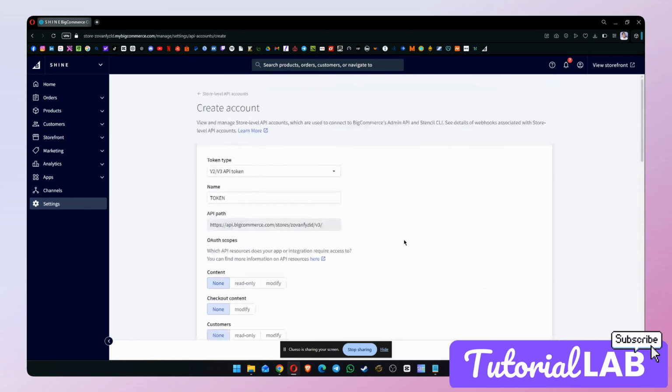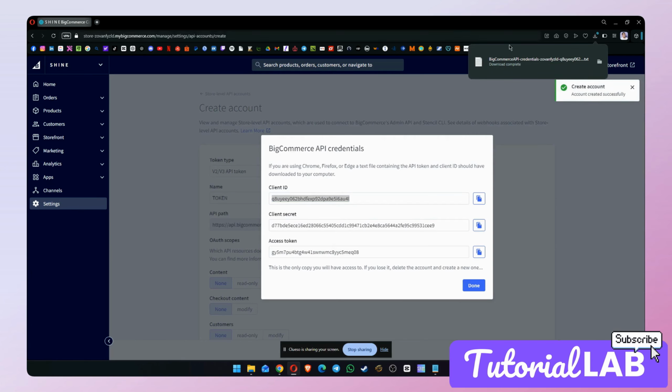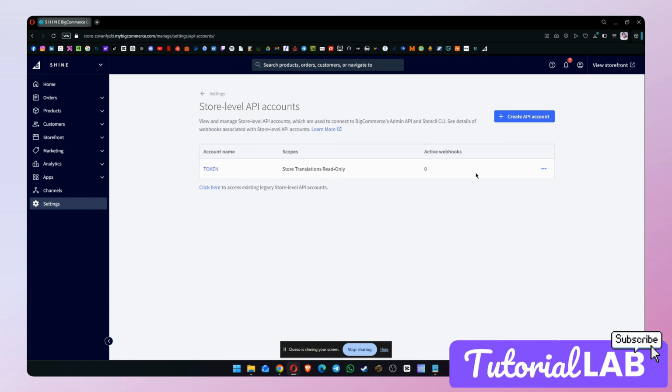Once we are done and sure about the information, we click Save and then Create. The token will be created successfully. After clicking this and hitting Done, we can see that we now have a new API account. That's how we create an API access token in Bigcommerce. Always keep your access token secure and only give the permissions needed for your integrations.